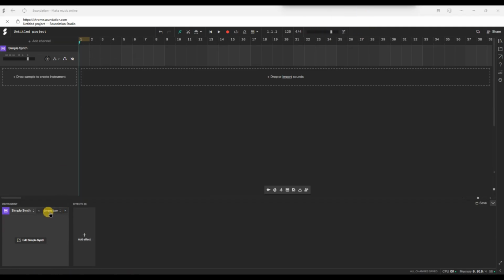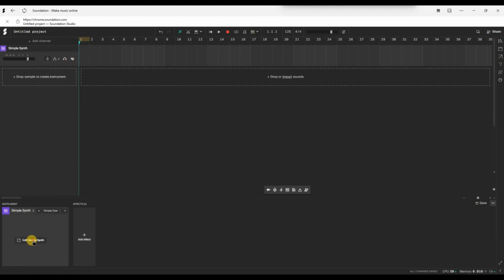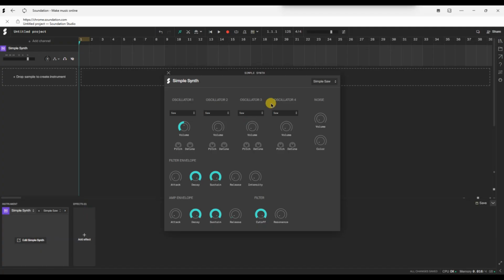Now, after selecting the instrument, go to the bottom left side and click on the Edit. This will show you a variety of built-in presets available for that specific instrument. Scroll through the list and click on any preset to instantly apply it to your channel.